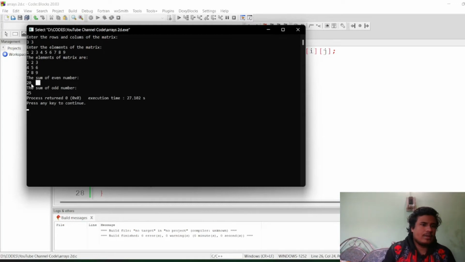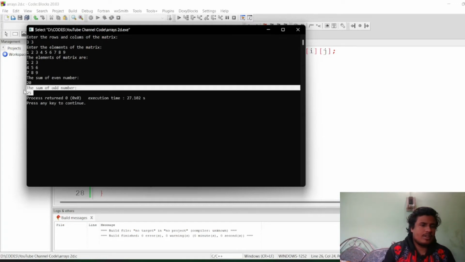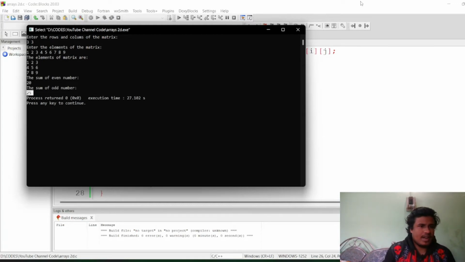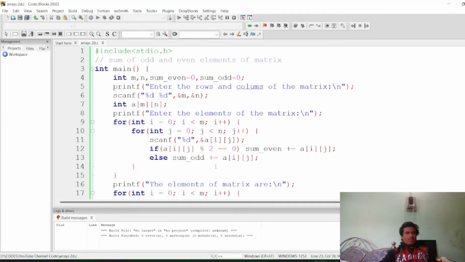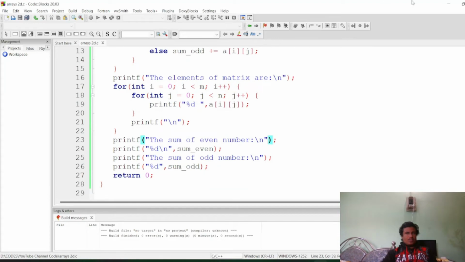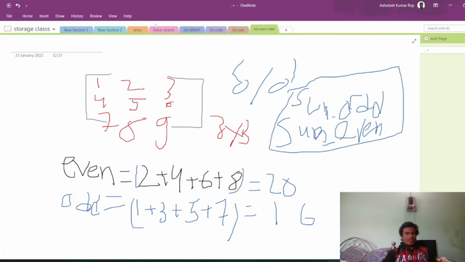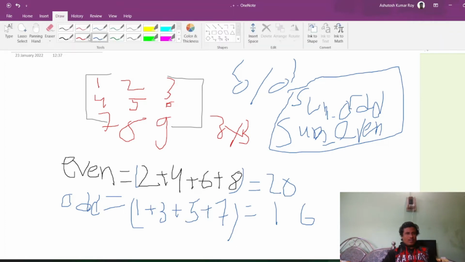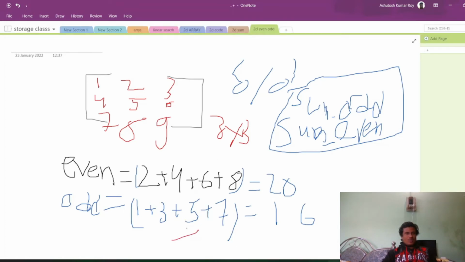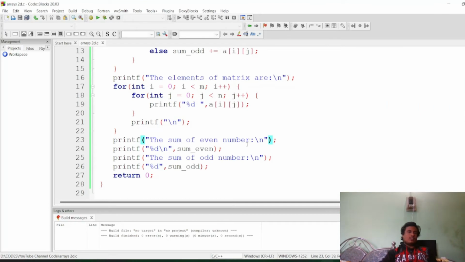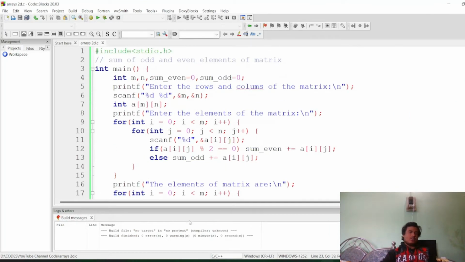Okay, the sum of even numbers is 20 and the sum of odd numbers it is printing is 25. Let me see what the error is here. Actually there was no error; the code is working fine. I made a calculation mistake, pardon me. I just forgot to add the number 9 here. You might have solved it by yourself. So the sum will be 25. Now it's working, fine. Hope you understand this code.